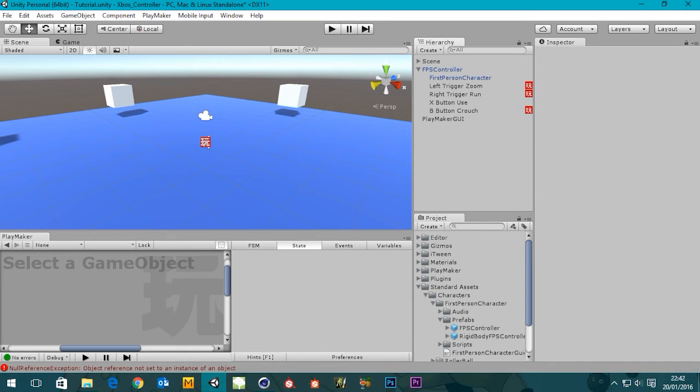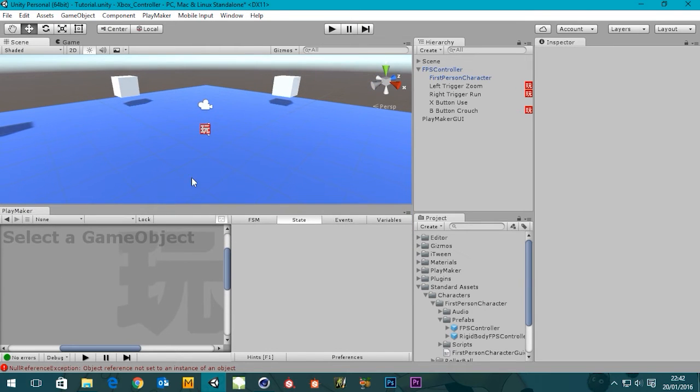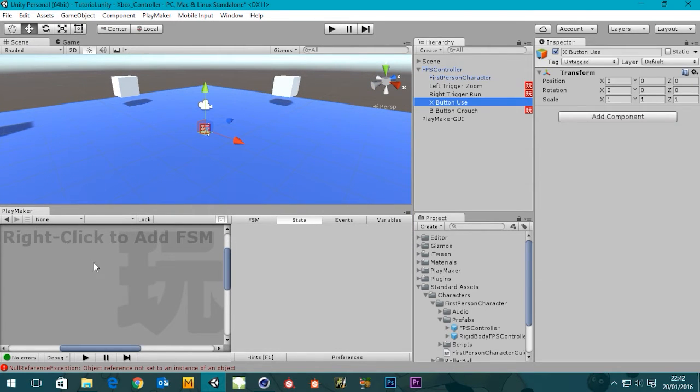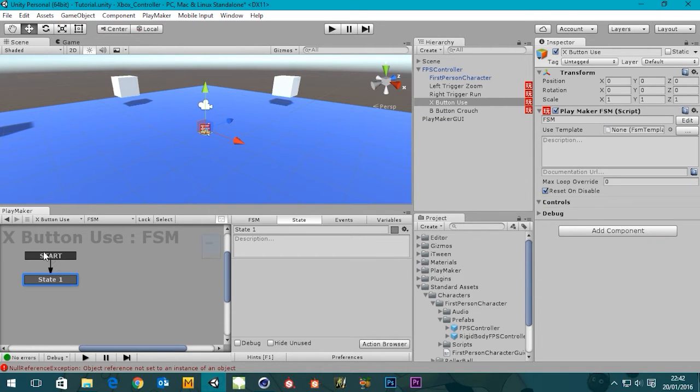Keep signing me out for some reason. Anyway, so if we go to our Playmaker window, select our X button use, right click in this window here, add FSM. Okay, so if you've seen the previous tutorials, you're probably familiar with what's coming. So when we start, it will go from start to state 1 and it'll be waiting for something to happen.